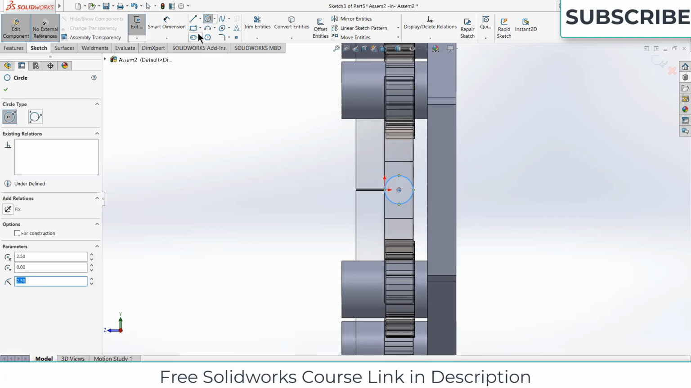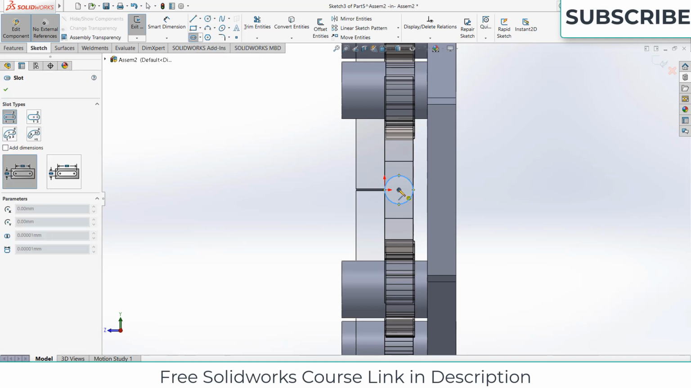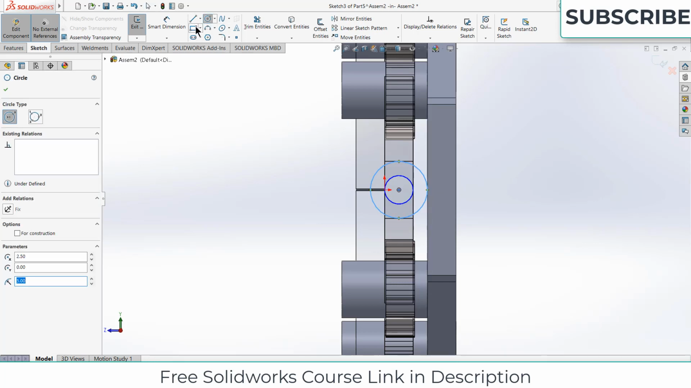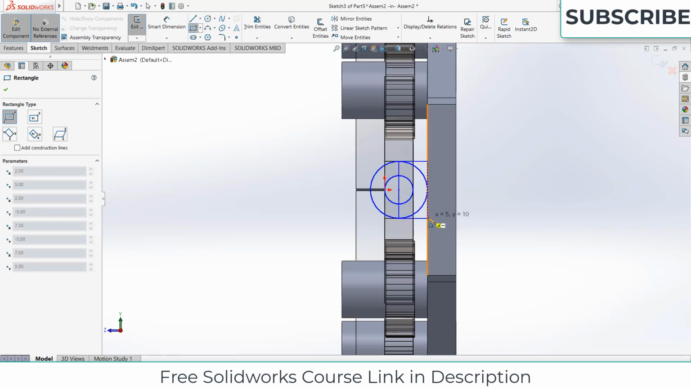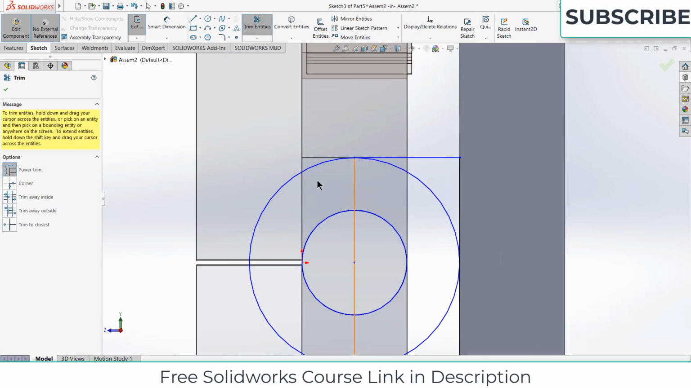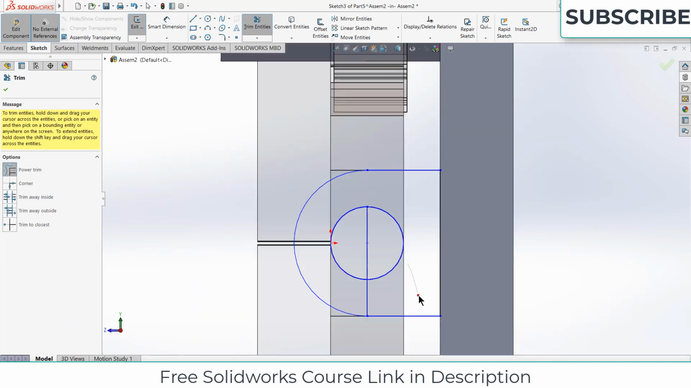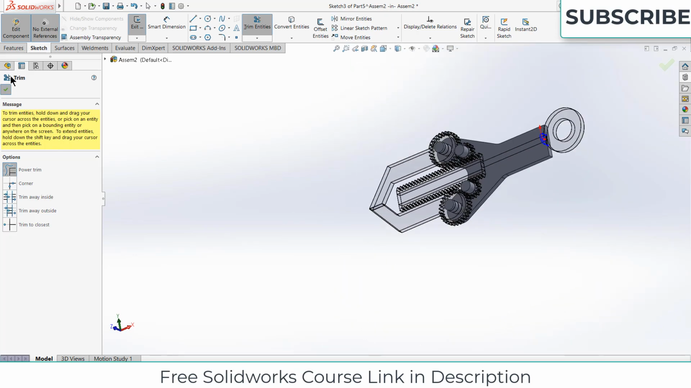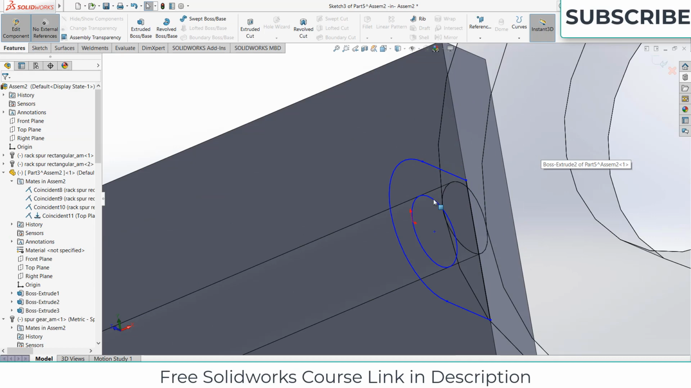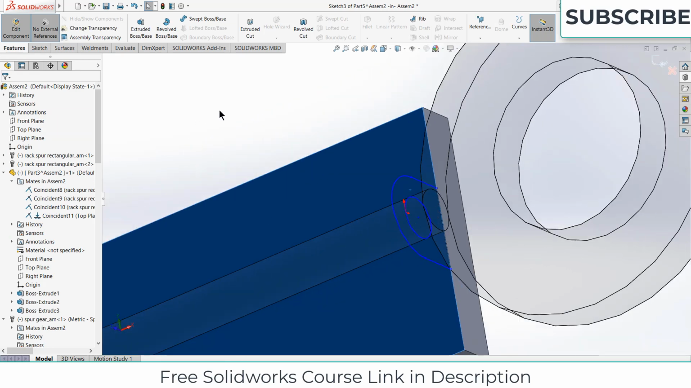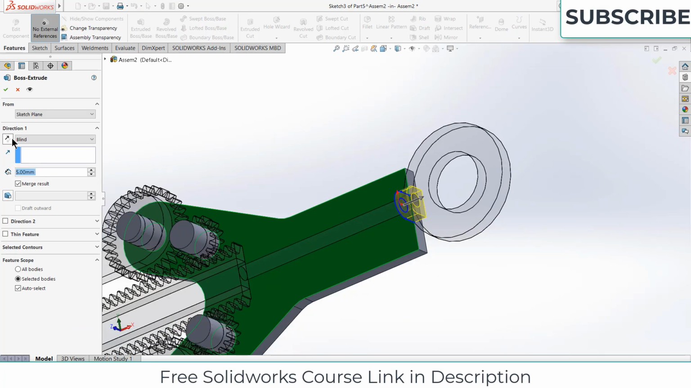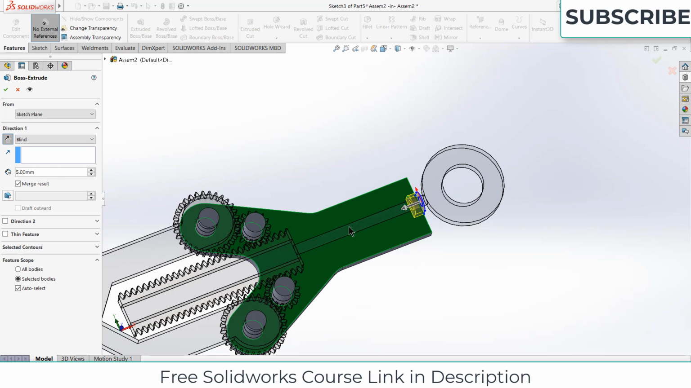Draw this circle and draw the circle again. Sorry, draw the circle again, and trim unnecessary lines. Click OK, extrude it. Click on reverse direction. Now a question arises, it is too close here. I want it in the middle.